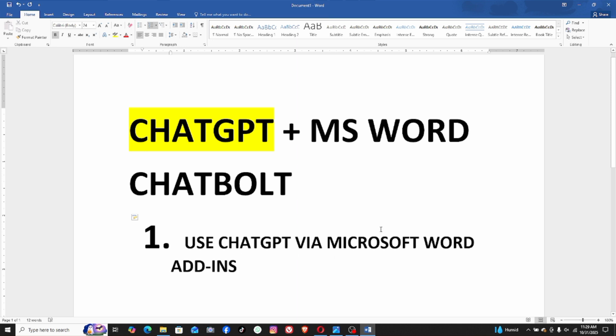this ChatGPT via the add-ins. Okay, so the first thing that we have to do here, using this method, which is one of the easiest methods that I consider, to get ChatGPT installed on your Microsoft Word.